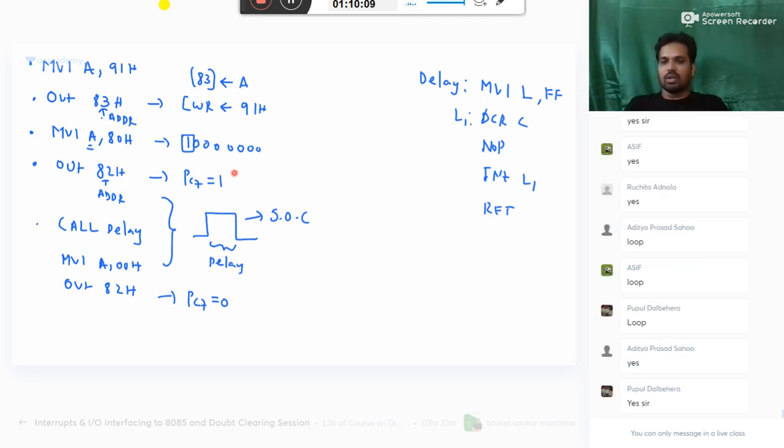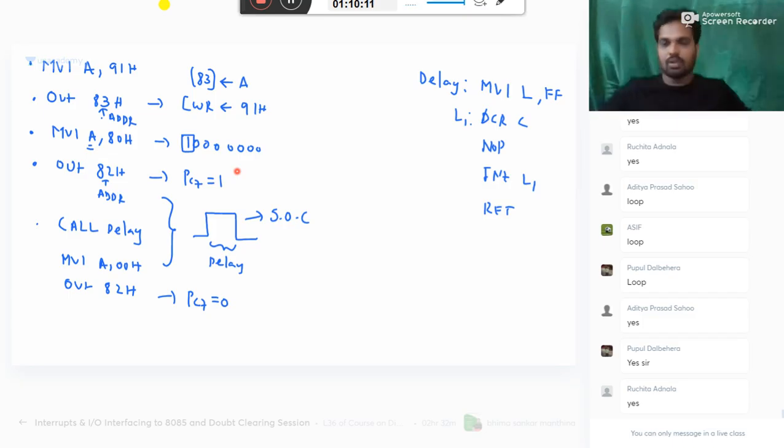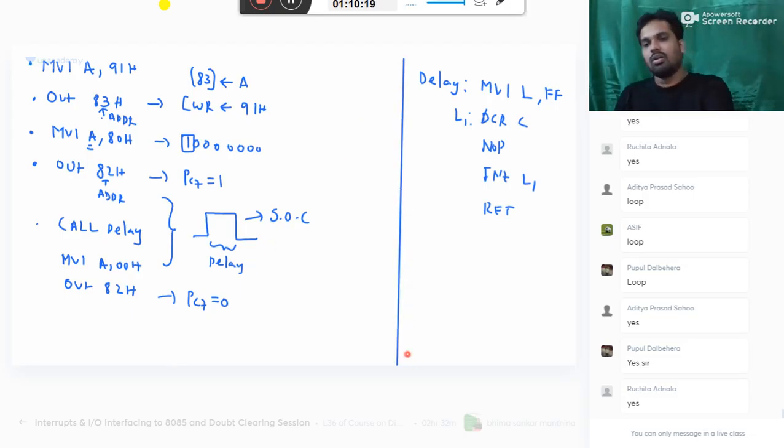So start. Okay. Now what happened? First part is done. What is the first part, sir? The start of the conversion is given to your ADC. Now we should read whether the conversion is completed or not. How will the computer know whether the conversion is completed or not?